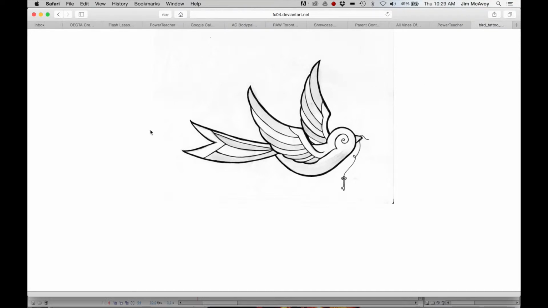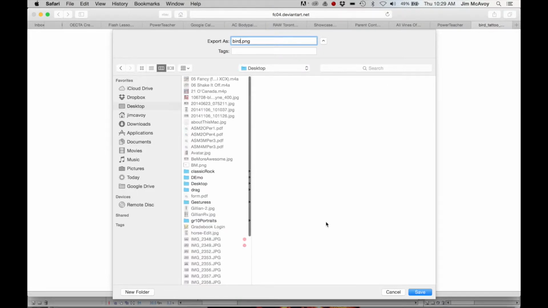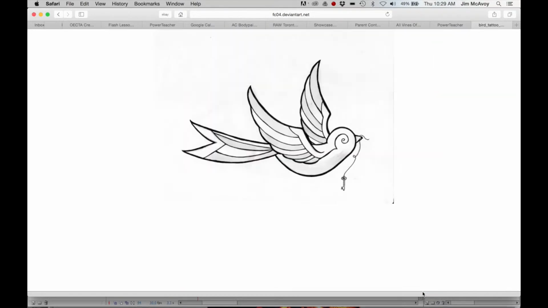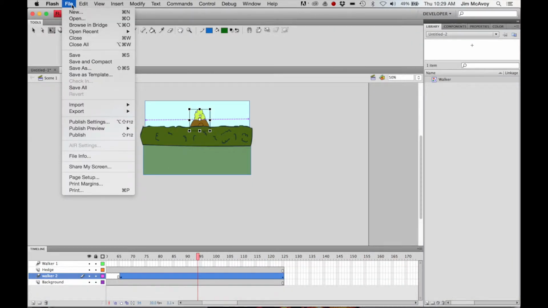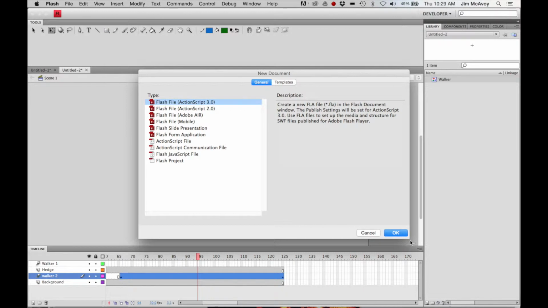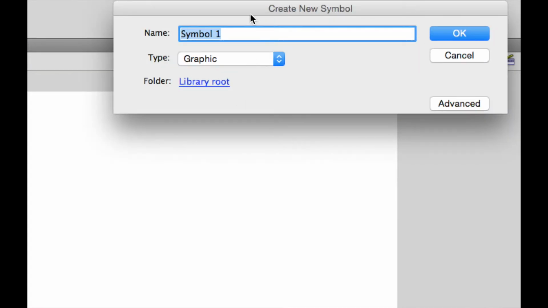So I've done a search on birds, and I just wanted something that will help me with my drawing. So I'm going to save this picture, and we'll call it bird here. And I'll put it on my desktop just so I can find it pretty easily. And then we'll flip back over to Flash and start a new file. So File, New, ActionScript 3. And we're going to create our new symbol. So this will be our bird symbol.